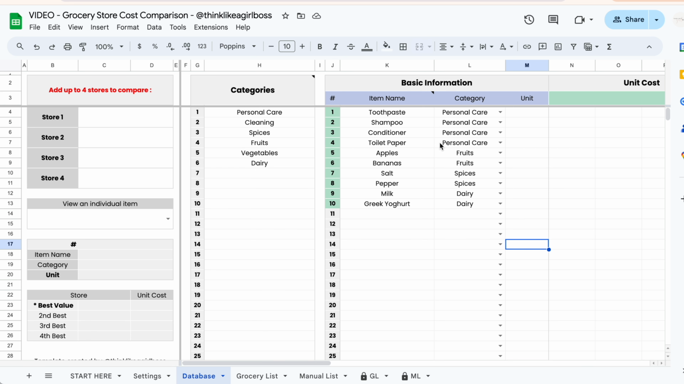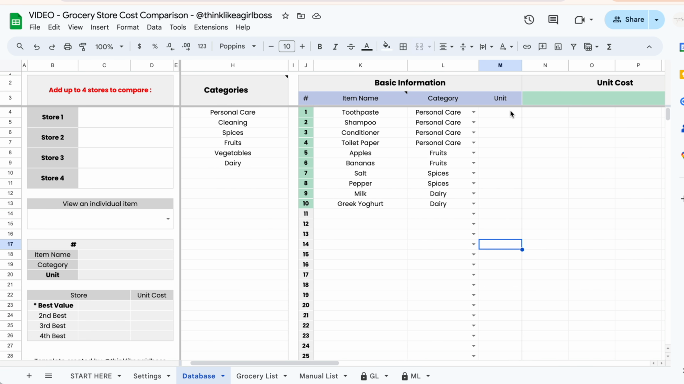So I added a few items, I assigned categories to them, and the unit is completely optional. Depending on the country that you're in, it could be kilograms, it could be pounds, you could do pack, you could do piece. So you can do whatever you prefer. This is for your own reference. You can use common abbreviations, you can make up your own abbreviations, or you can leave it empty.